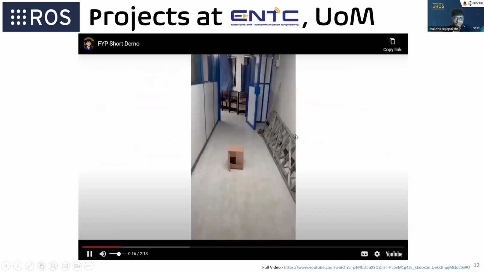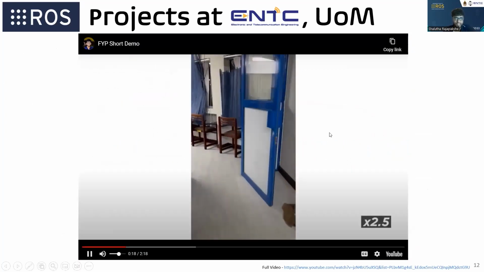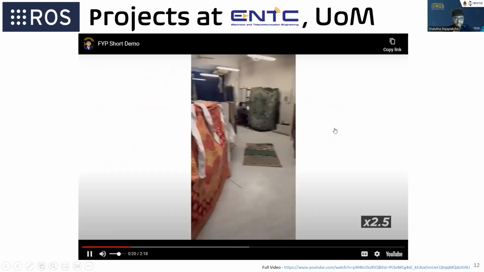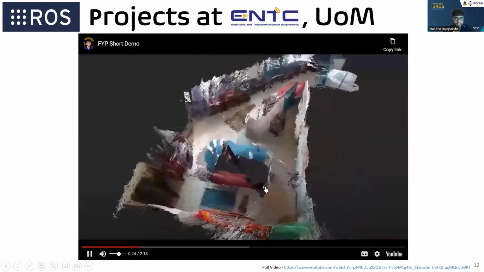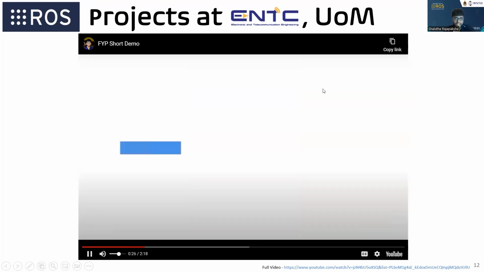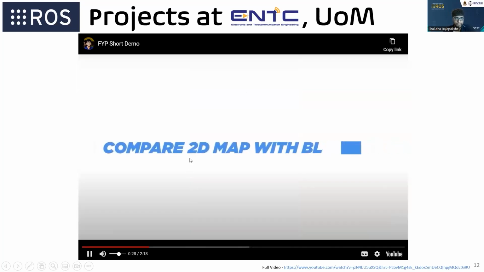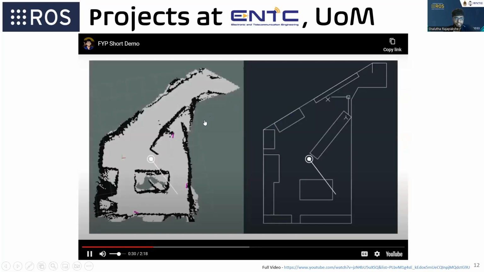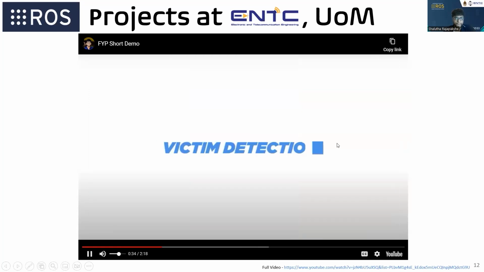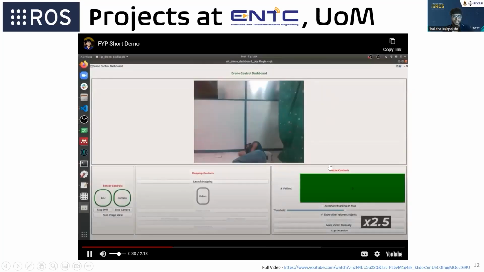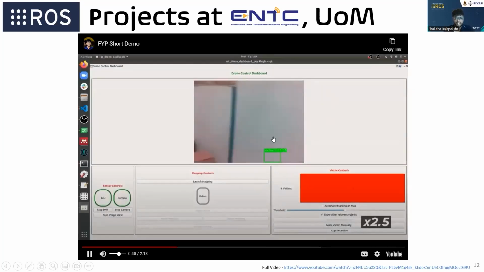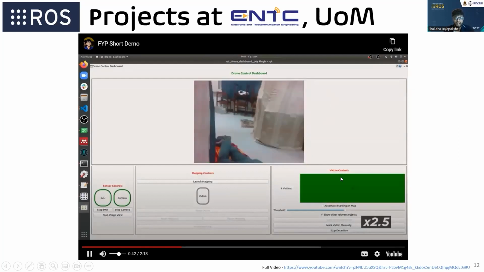And this is a 3D indoor mapping we have done after creating our add-on. This is a demo environment that we have created. This is a 3D map that we have generated using our add-on, and once we compare it with the blueprint actual map, this is the final result. This is a sample victim detection part that we are demoing here. When a victim is shown, it will mark red.